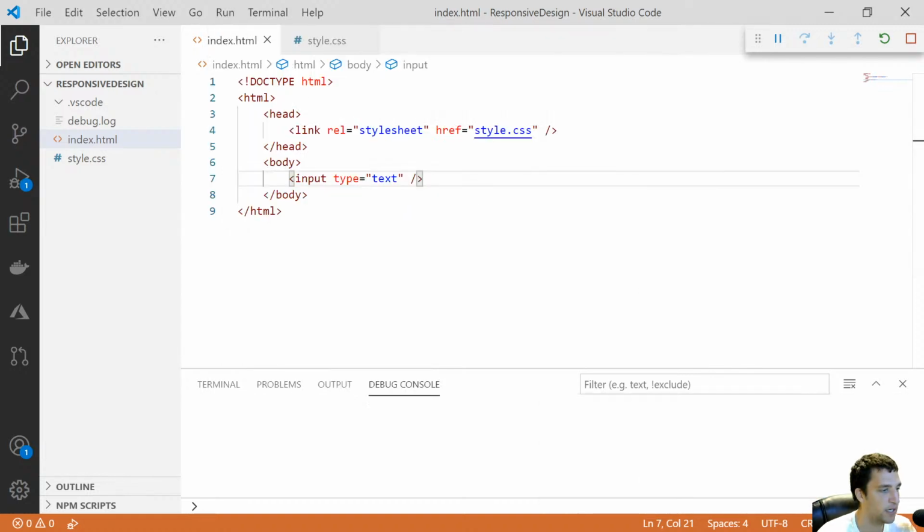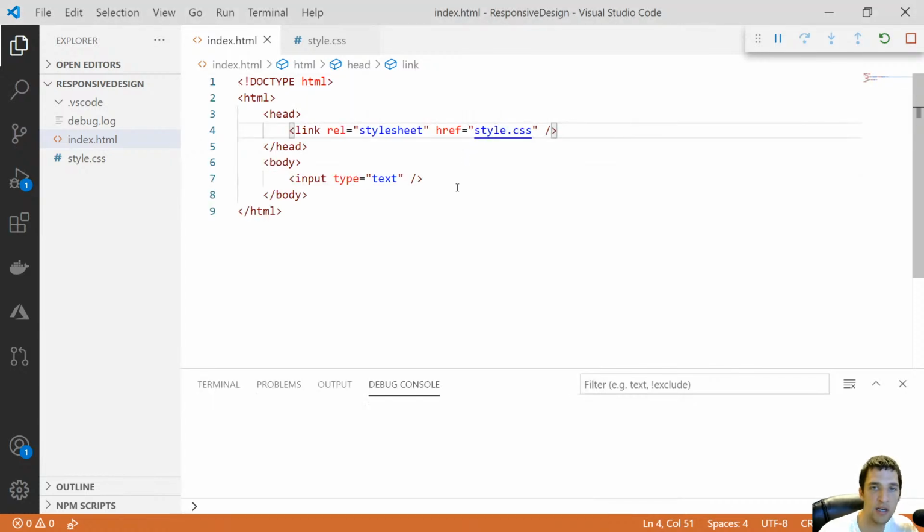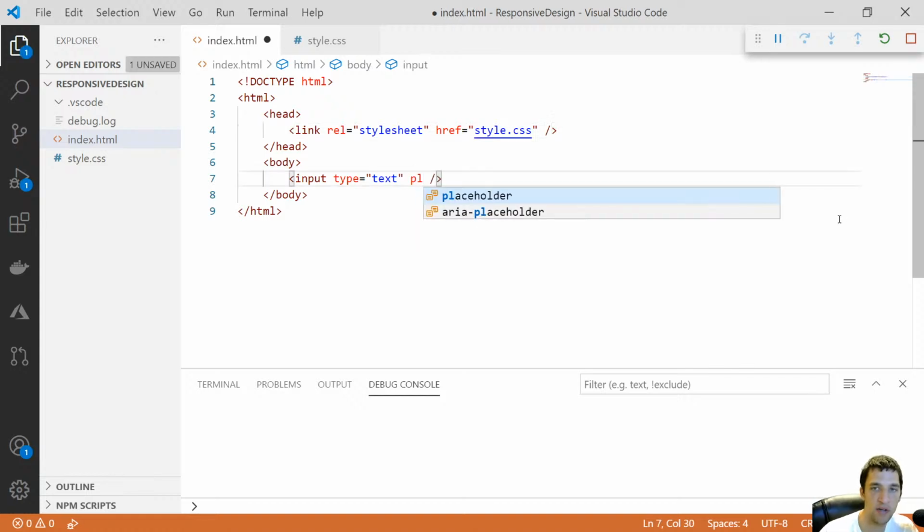Oh, I already have one running. Let's refresh. So I have a text box, and I can type whatever I want in there, and that's great. Nothing too special. Let's go ahead and change a couple things. What else do we have as options? Well, we have the placeholder, which can be very useful. For example, if you want them to type some kind of specific thing, you can put a placeholder here.